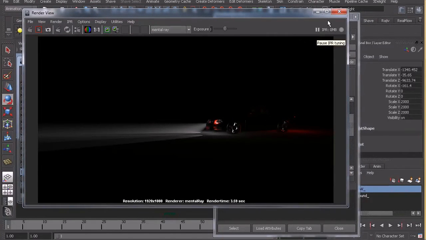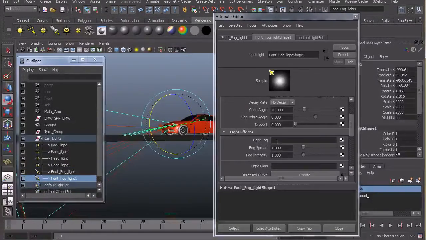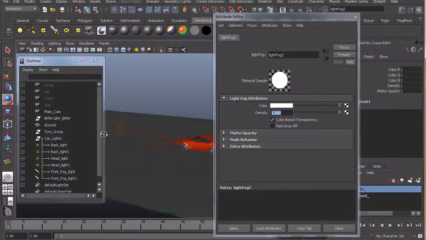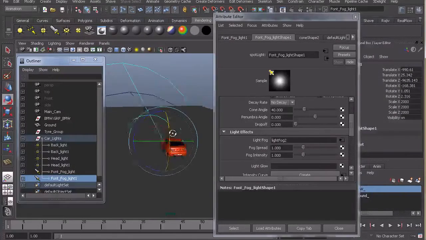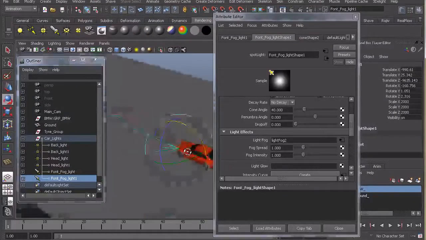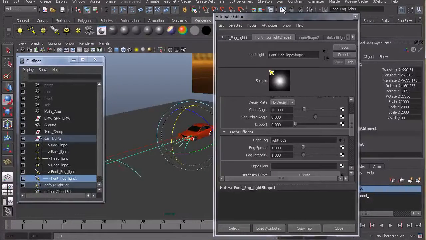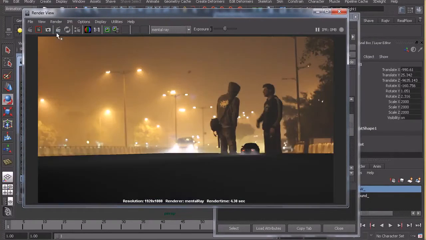Okay, now change the same settings for our second light. I'm selecting the second light. Go to the light effects and add light fog, and rotate this one also. Okay, just check in render. Okay, so we have these lights. Let's look at the camera view. So go to main camera and we have something like that.